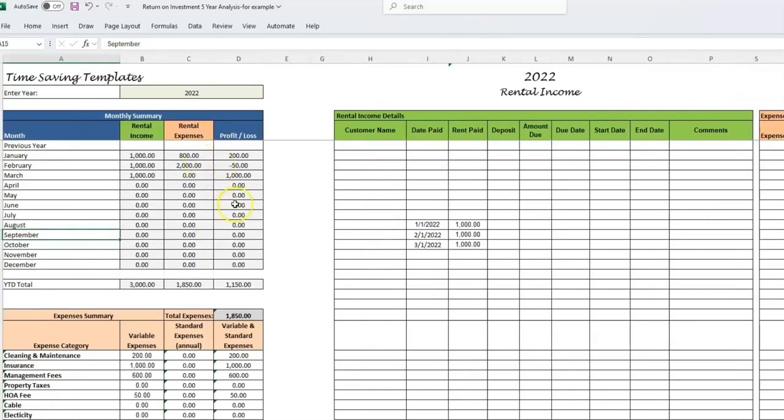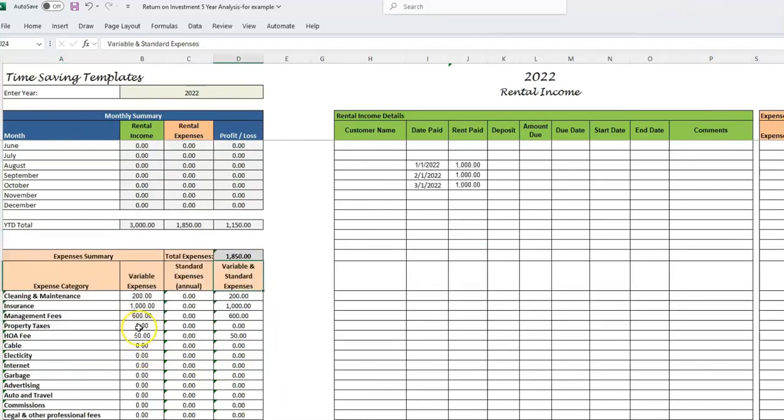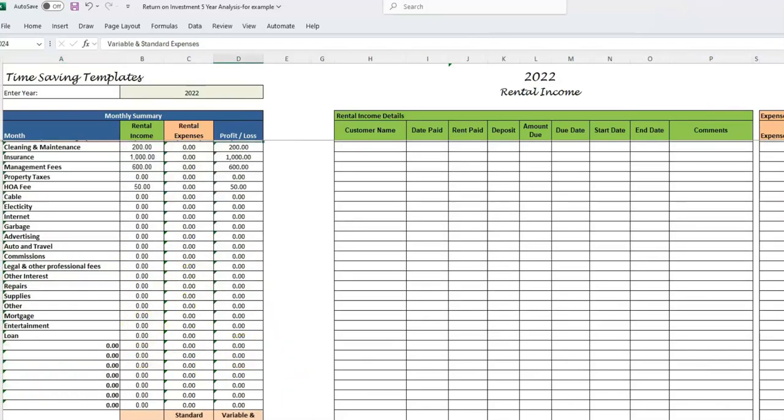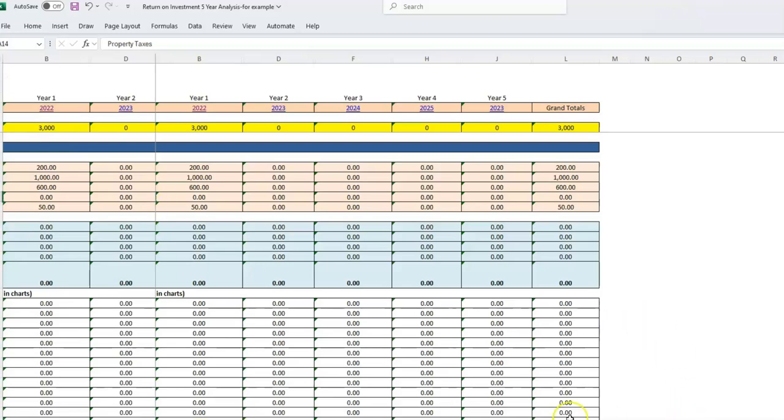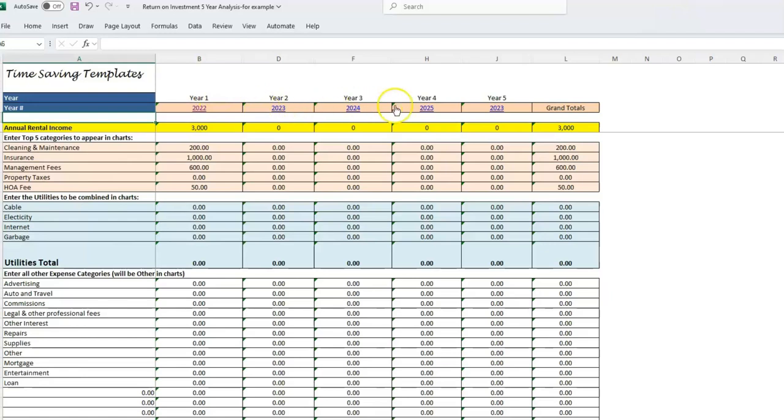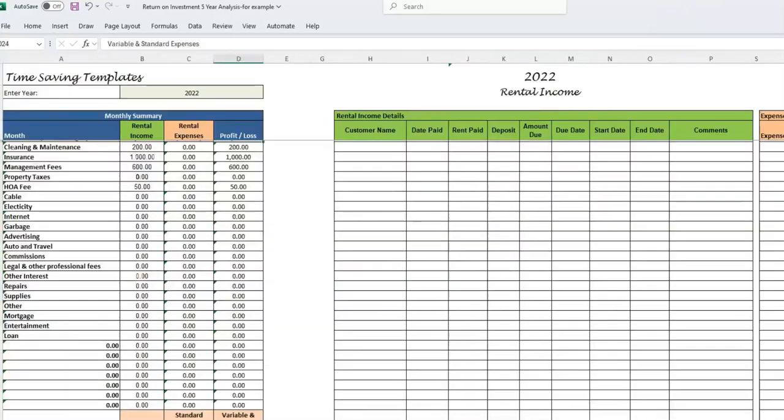To see how it looks in our summary, we would have the monthly summary is going to total up rental income and expenses. The expenses summary is going to total for us, and this also goes to the main summary page here. And yeah, the years have updated here. Let me just add some information for a couple of the other years.